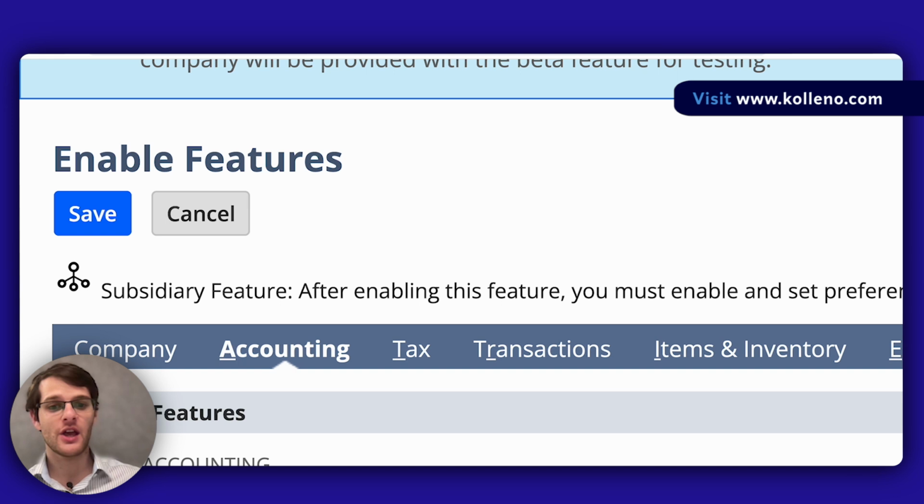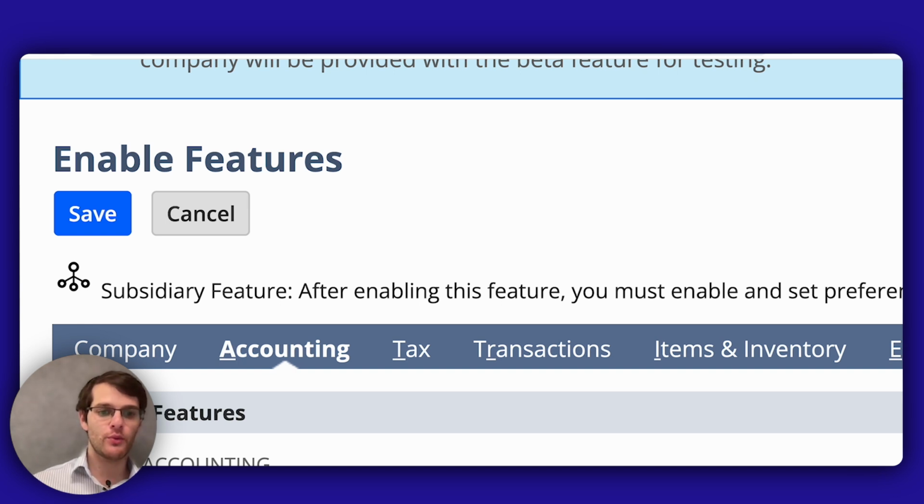By following these steps, you can enable the multiple calendars feature in NetSuite OneWorld and improve your financial management.